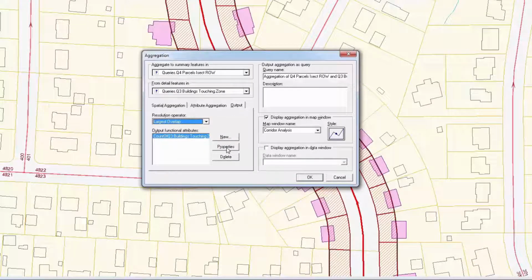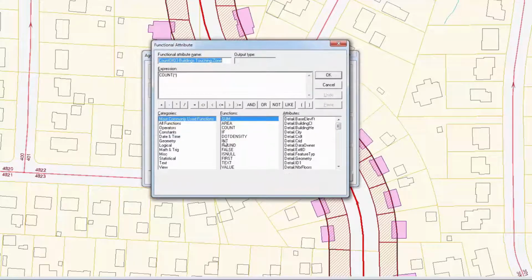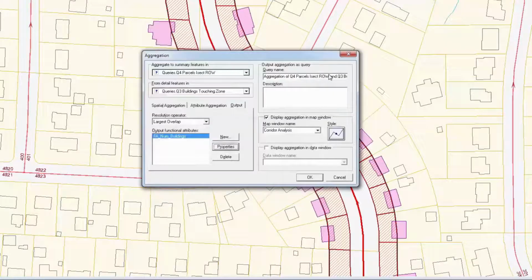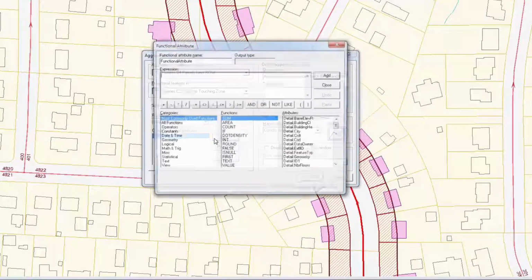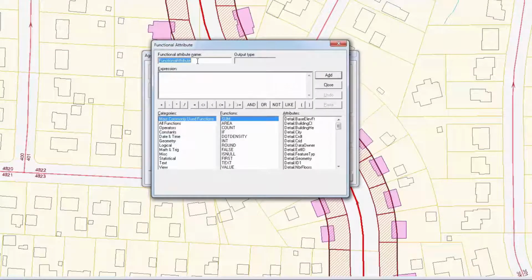To rename this attribute, click the Properties button and rename the output attribute as FA_num_buildings. Click OK. Next, you'll build an expression that sums the square footage of the detail intersecting geometries. Click the New button. On the Functional Attribute dialog, define the attribute name FA_isect_SQFT and define the expression that calculates the square footage of the intersecting geometry.